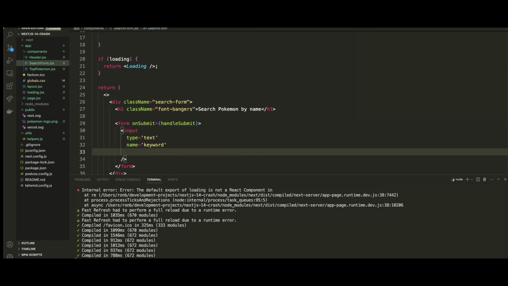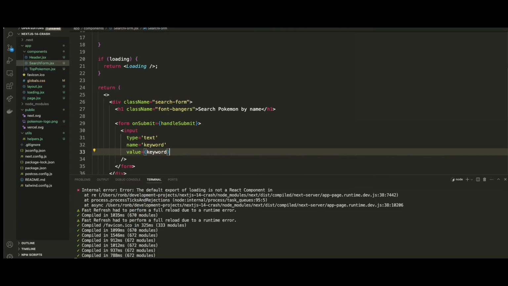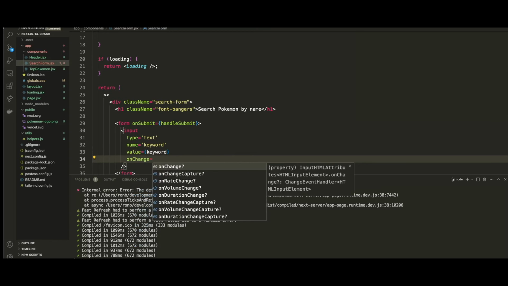All right, so let's go ahead and define a value, and the value will be keyword, which is going to be our state, because what we want to do is every time the user types in a letter, we're automatically updating our state to keep things intact and updated within the state of our application. The next attribute will be the onChange event handler. And so what we're going to do here is, again, as we type letters into our input field, we want to be able to update our state.